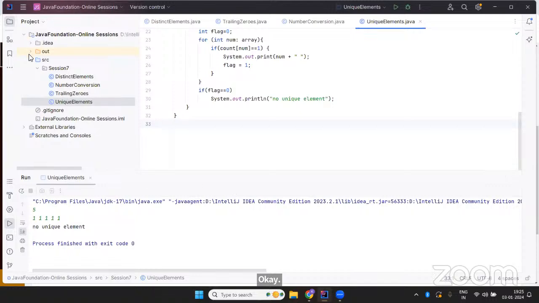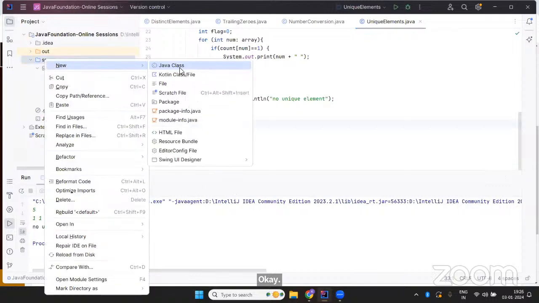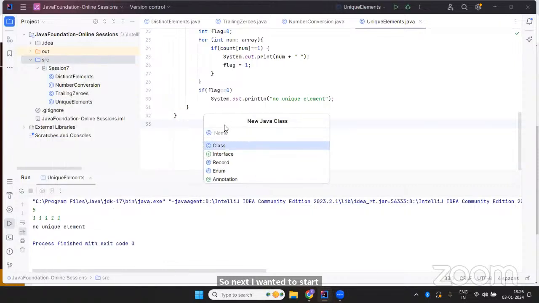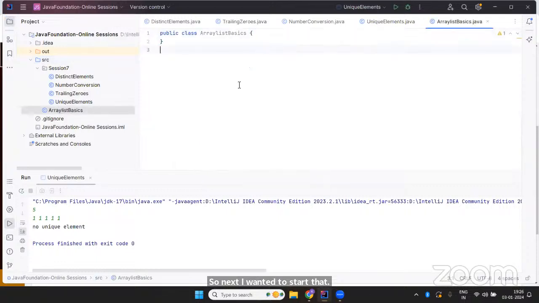Yes. So next, I wanted to start the array list. Array list I've already started. Okay.